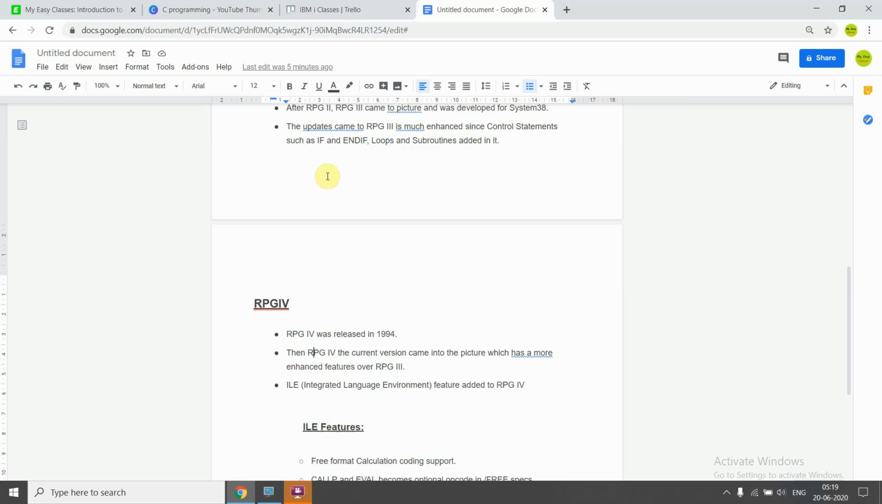Here we got a new environment, which is the Integrated Language Environment, which is provided by most of the languages. This feature was then added to RPG4, where in ILE you got the concepts of modules, service programs, and creating programs out of modules or by using those service programs. Procedures came into the picture. So these are the things which came into the picture.